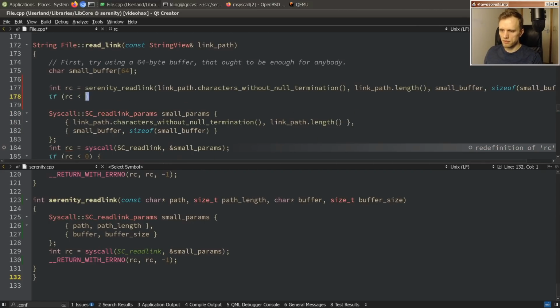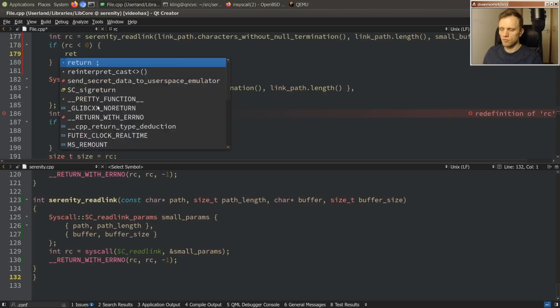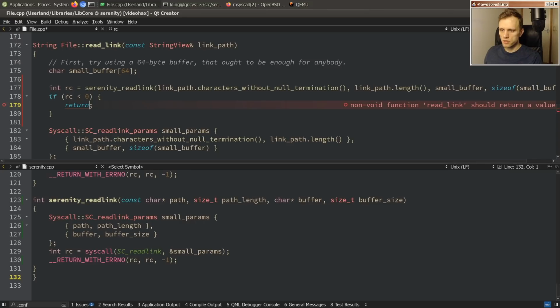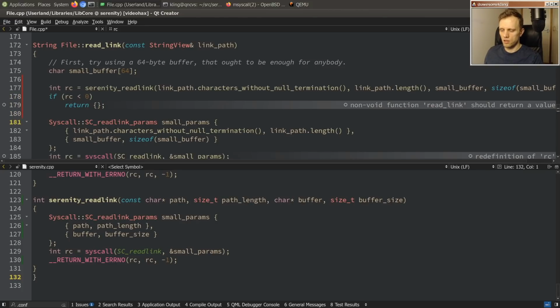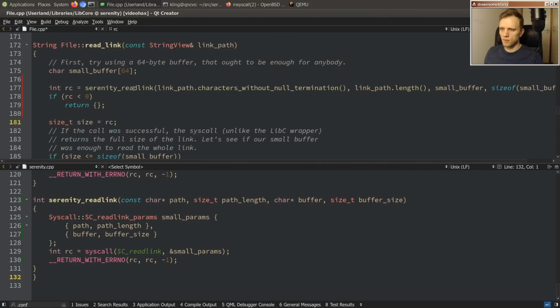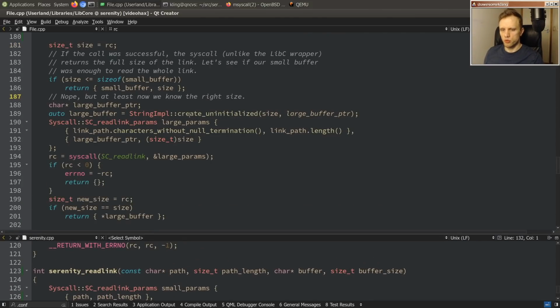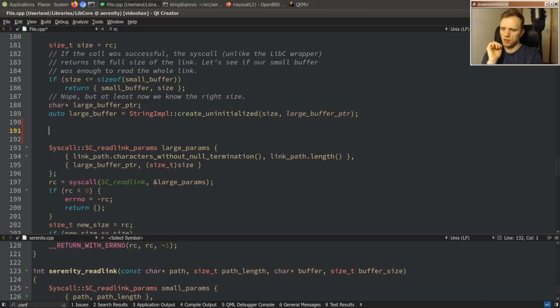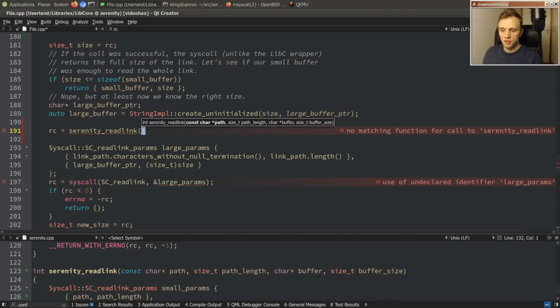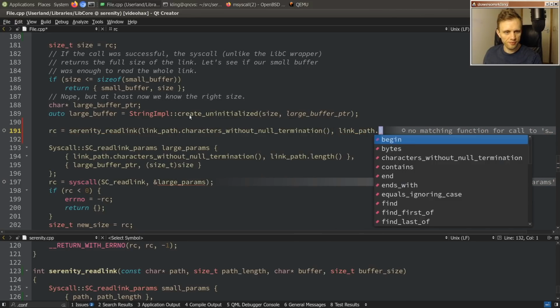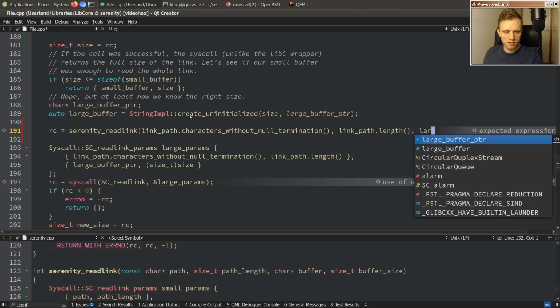Okay, if that fails, then return, or wait, what do we return? Like that, okay. And then we call read link with a larger buffer. Sure. So, well, this is a good thing to fix this up.